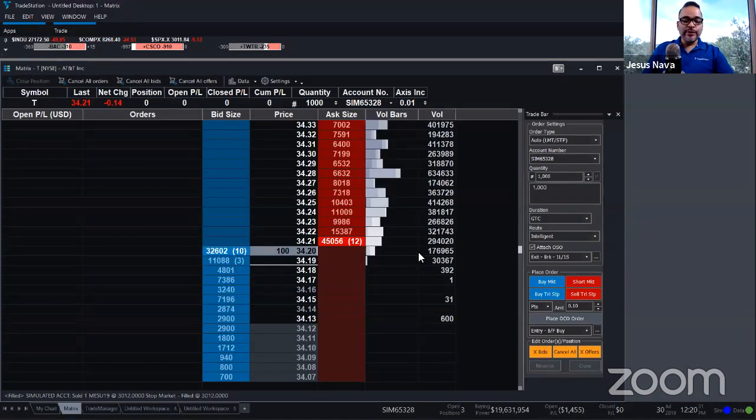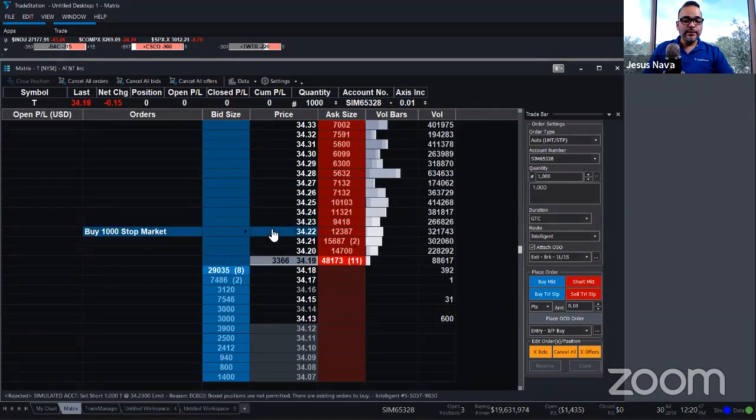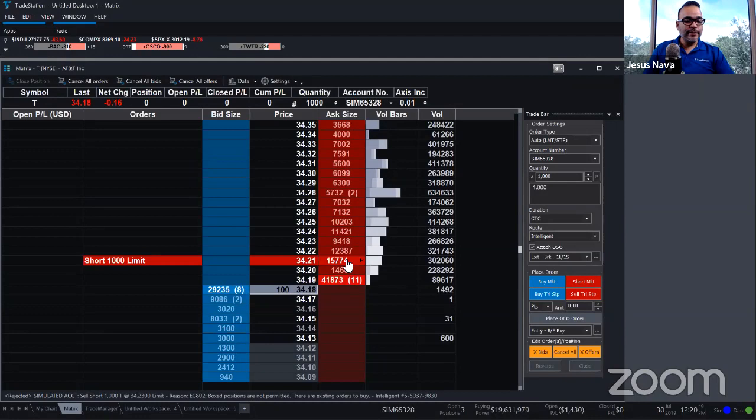And what I do is come over here to the short side, which is the red column. You're selling, and you take a look. As soon as I put my cursor on a red cell, notice on the left-hand side it says short 1,000 limit. It knows that I'm shorting. So as soon as I click on any of these prices, something happened.